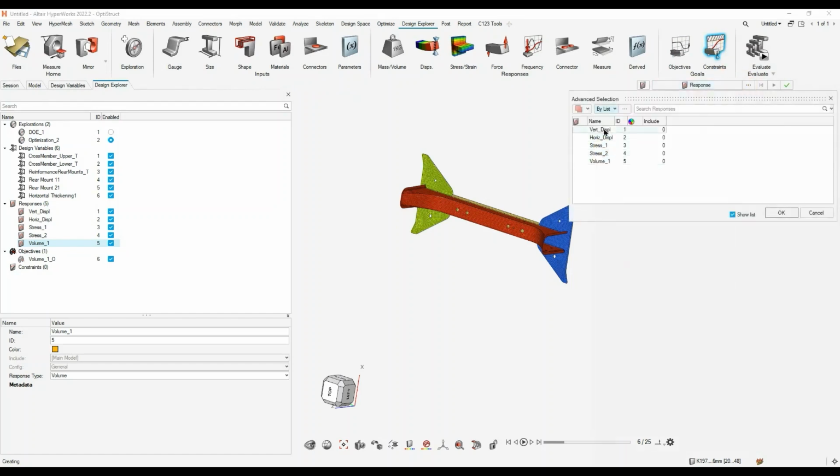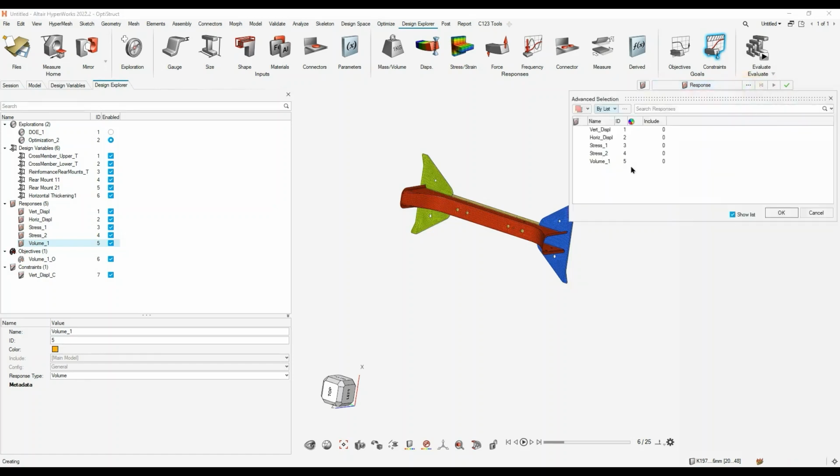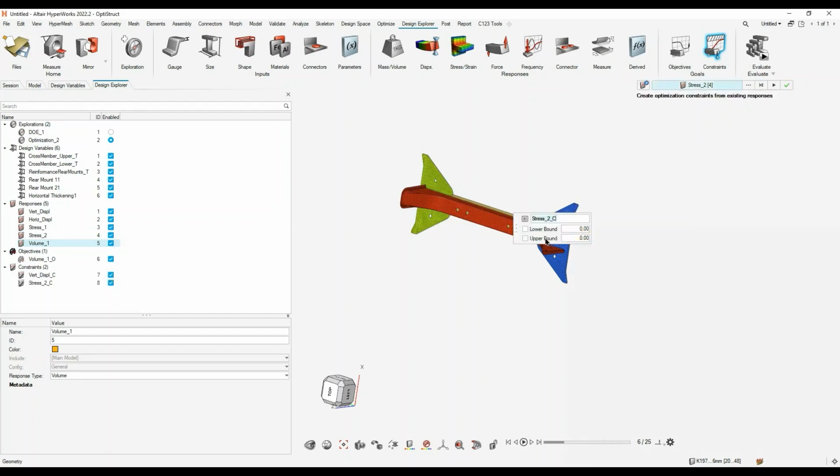But then my constraints can be that I don't want my vertical displacement to be greater than 1 mil. And you can also add in a few other constraints, such as stress values can't be over a certain amount either. So let's say I go with my horizontal load case stress. I don't want that to be greater than 500 megapascals. So now it needs to give me a very specific design which meets this set of criteria here.